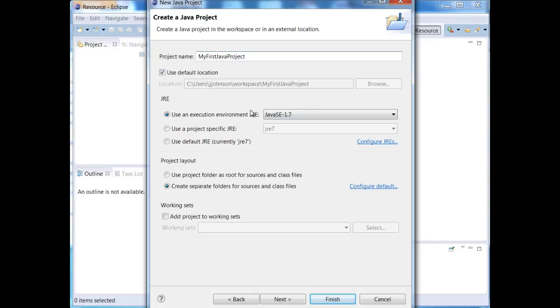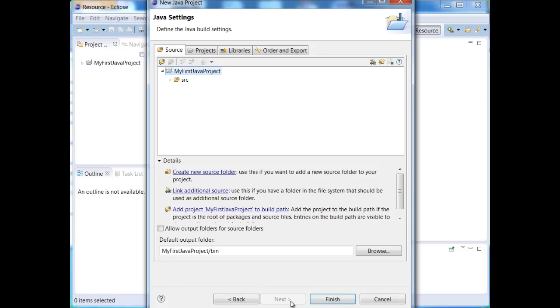My execution environment is Java Standard Edition 1.7. If I have a different Java runtime environment, I can switch that out if I want to. I'll hit Next, and then I will hit Finish.